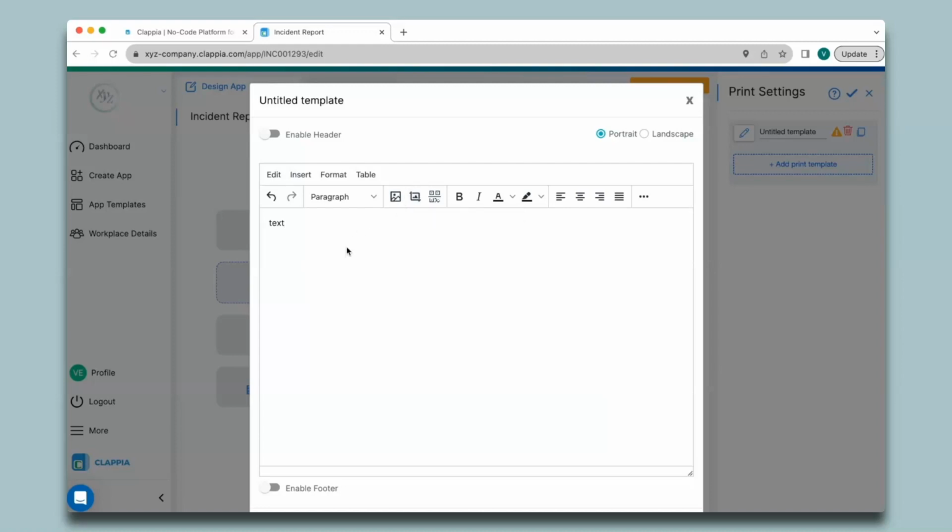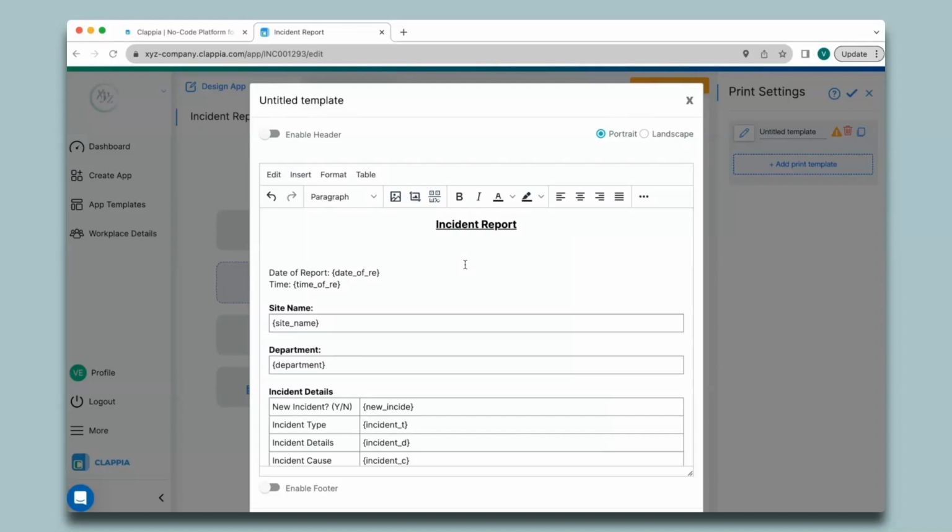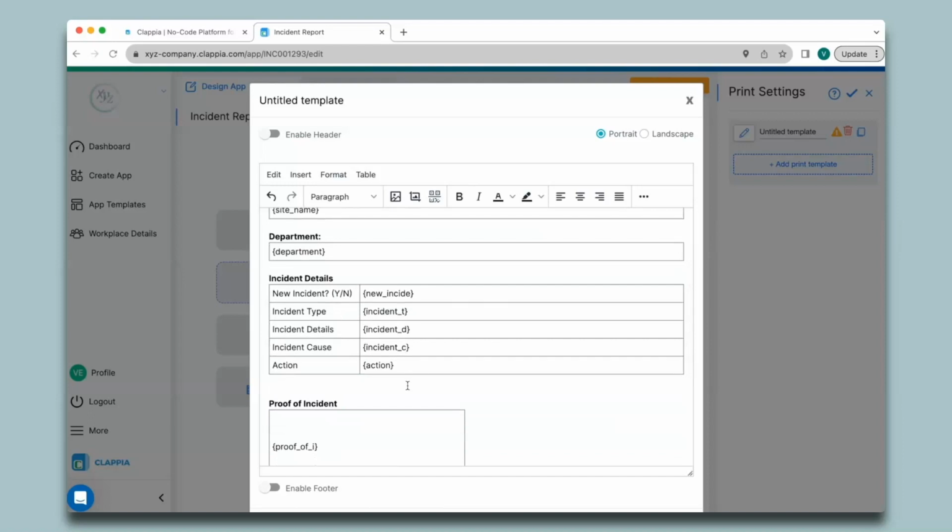Now I will quickly go ahead and give a template for the incident reporting app. I have now added the template for the incident report. I have also pulled variables from the app that I created so that for every submission made, it pulls the data from the fields variables for the PDF.